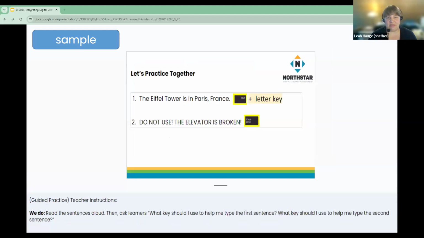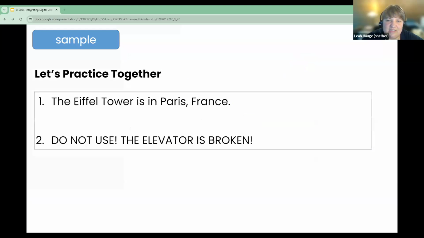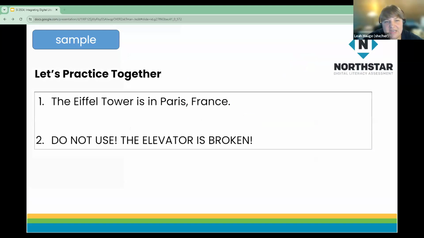After modeling and explaining, there is a guided practice or an opportunity to practice the skill together. So here the teacher asks learners what key or what key combination would be needed to type the sentences that you see on the screen. And this slide is animated, so the keys will not show up until you click the answers. And I can show you that on the next slide. Janet, if we go to the next slide, and then you'll see, so you could ask students in the first sentence, what key would I use to help me type that first sentence?